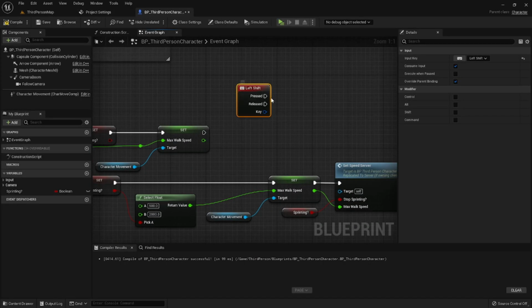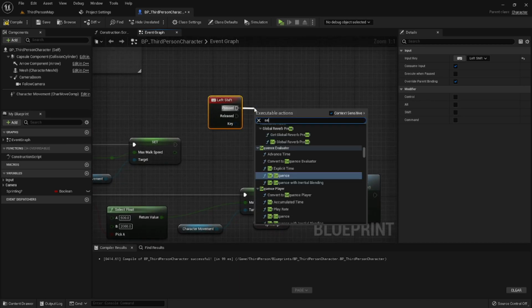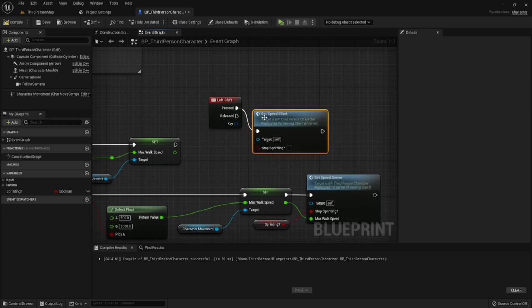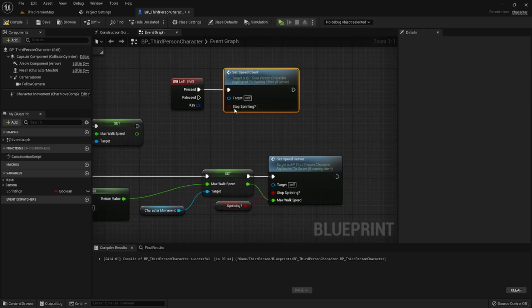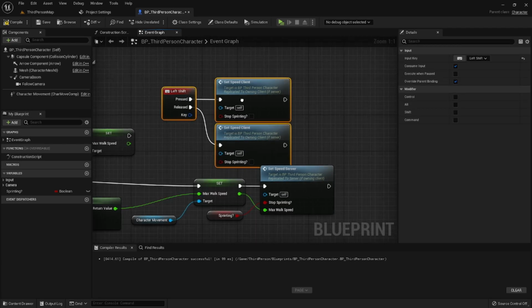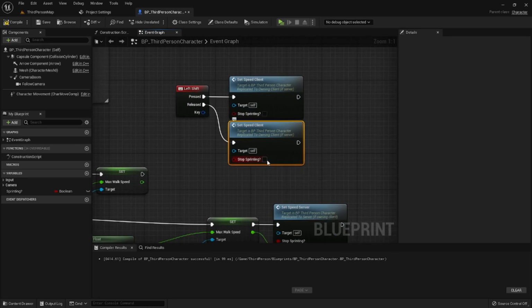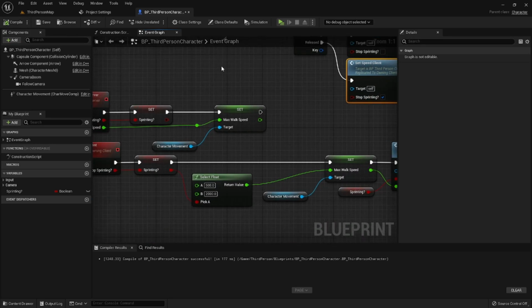And now on left shift, you want to call the client event. So set speed client, and then just copy and paste it. I'll move it up a bit so you guys can see it. And then on the bottom one, you want to click stop sprinting, because obviously we've let go of the sprint key.